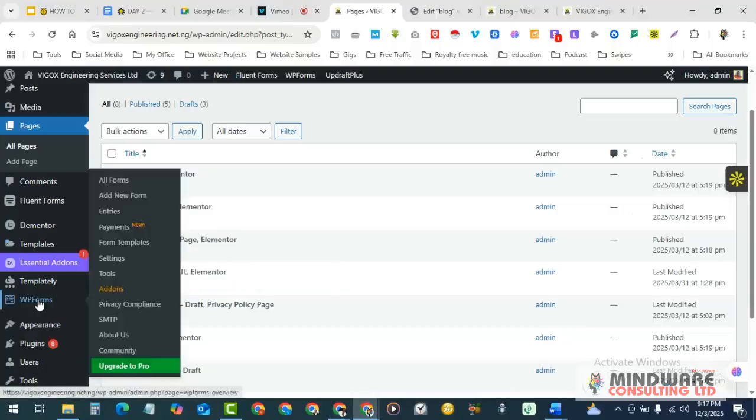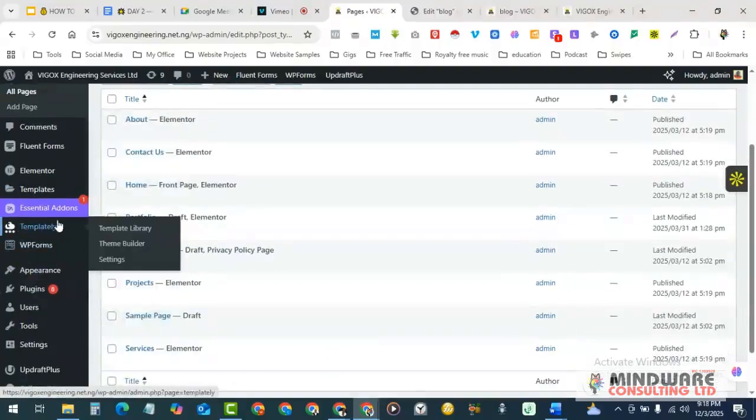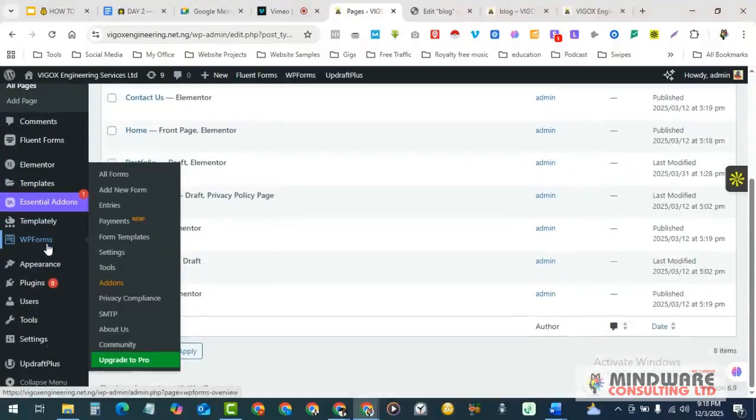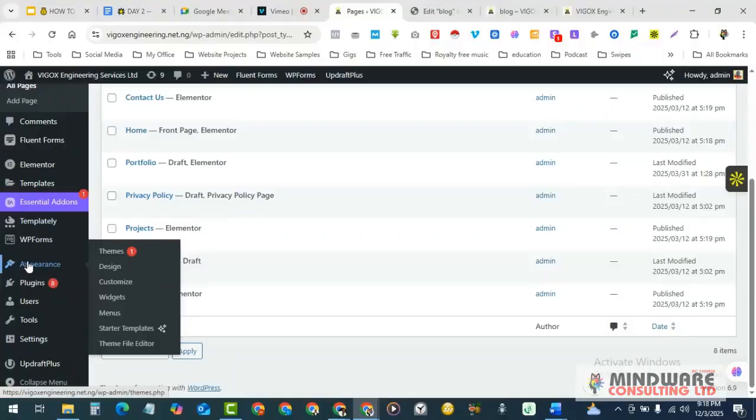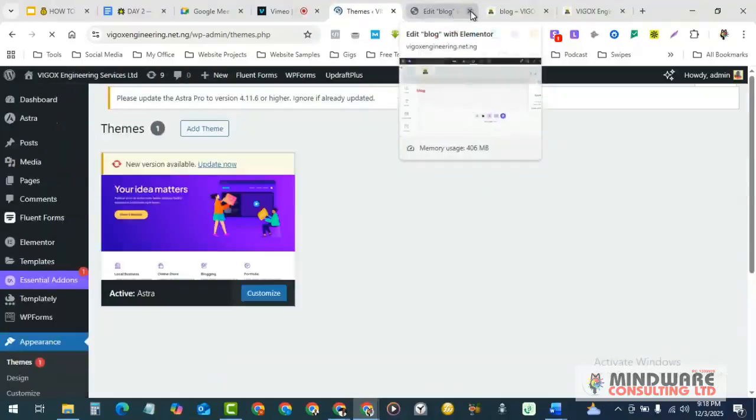That is for pages. Now this one is a plugin, Templately, and this WP Forms is also a plugin. We're going to see plugins shortly. Then appearance. The next main feature on this dashboard is appearance. So let me click on it. Let me close these ones off.